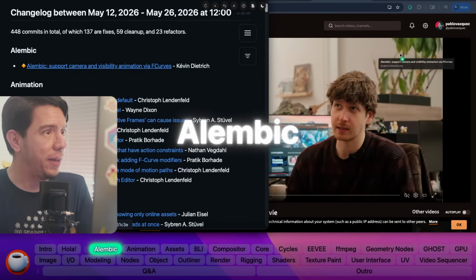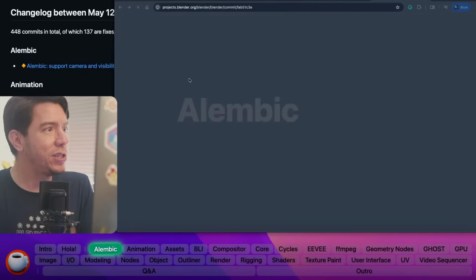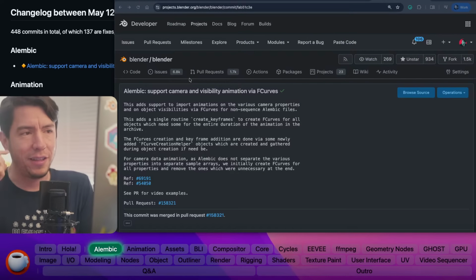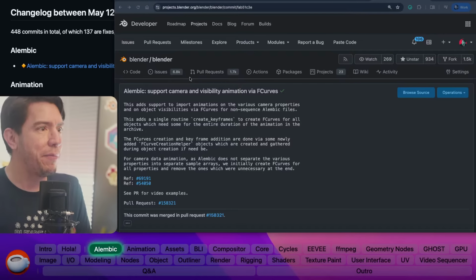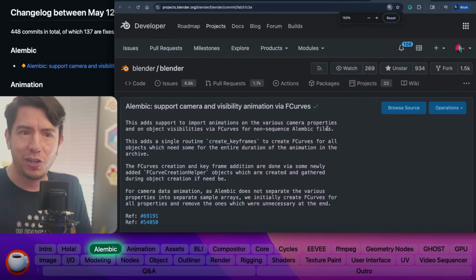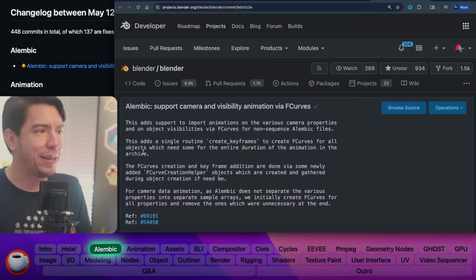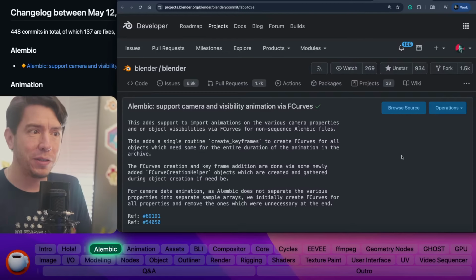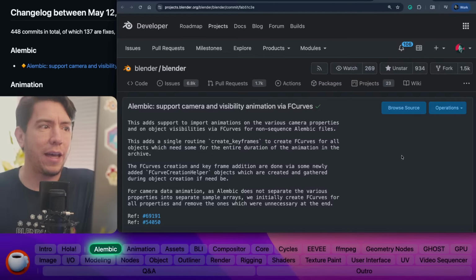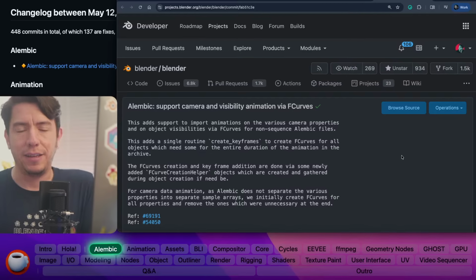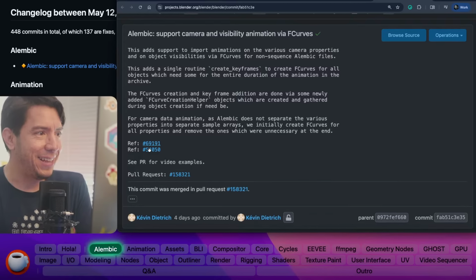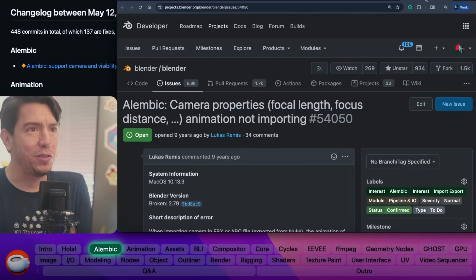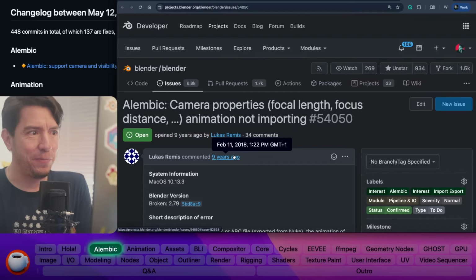Alembic. Yeah, Alembic. So we have the first change. Oh, last episode I mentioned there was a new update on Alembic to support camera visibility without animation, I take that back. Animation is now supported via F-curves on camera visibility in Alembic, when importing Alembic. So that's it. So actually it solves some issues from 9 years ago.